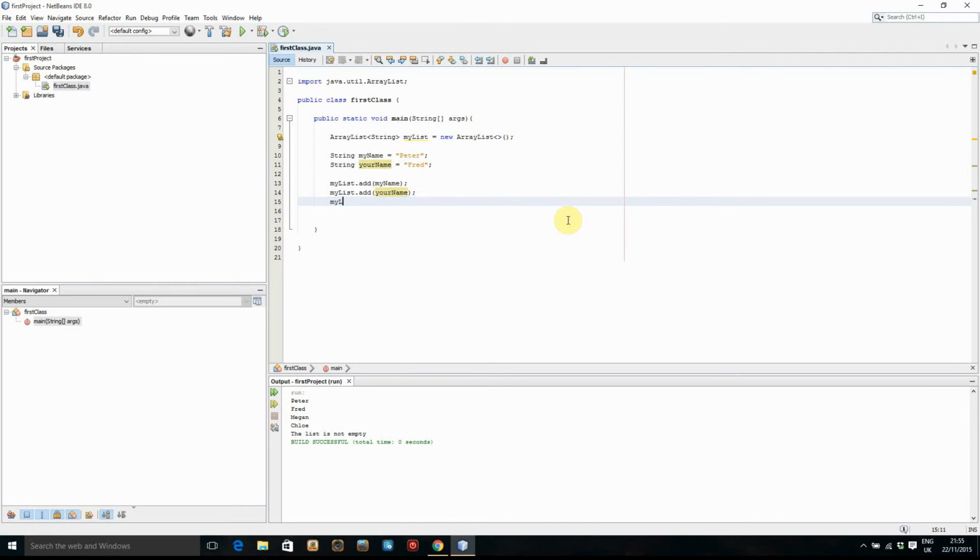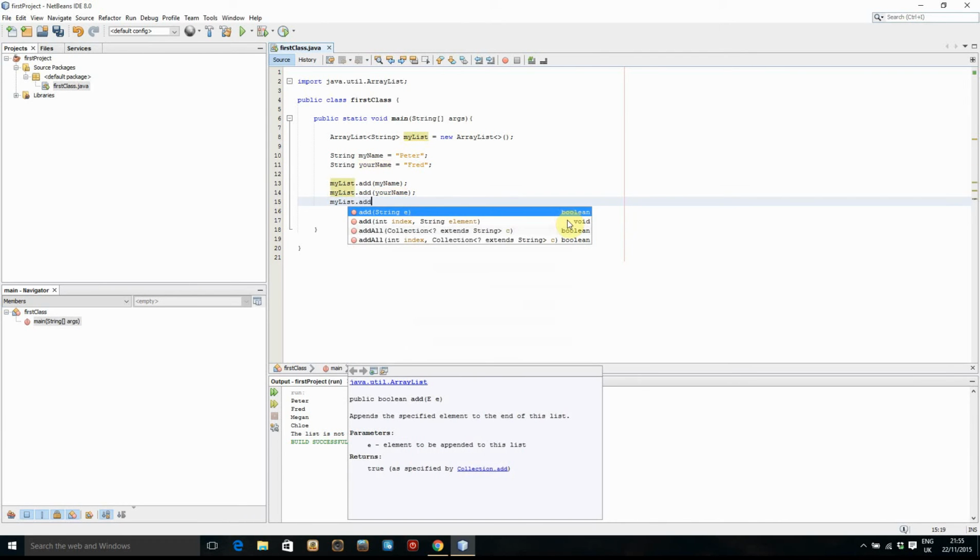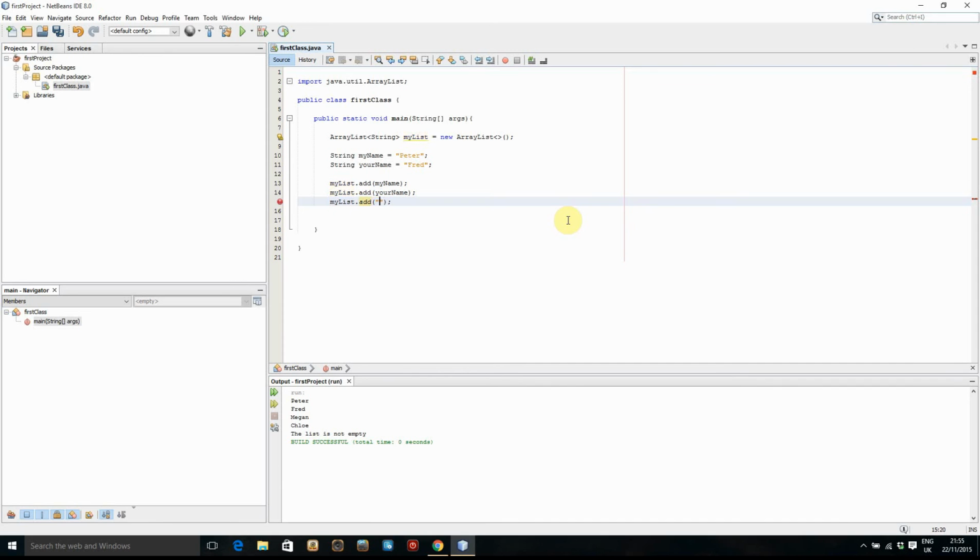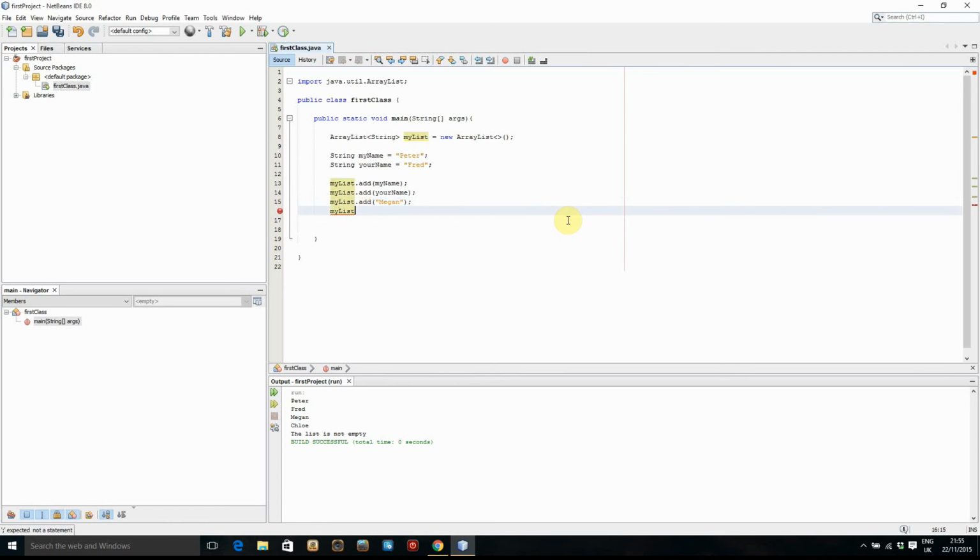So myList dot add, and then instead of putting a variable name, a reference, we just directly put in a string. So we'll put Megan here, and then we can do a similar one but slightly different. This one takes two parameters. So you put an index, so I'm going to put 3 because that will be the next index along. Remember that it goes 0, 1, 2, so the next one will be 3. And then we put another one, so let's put Chloe. Okay.